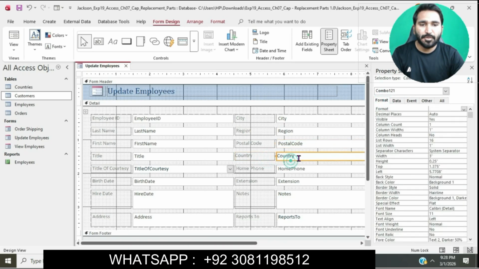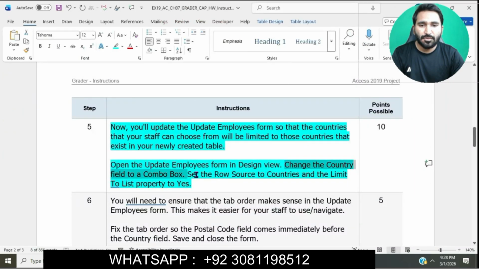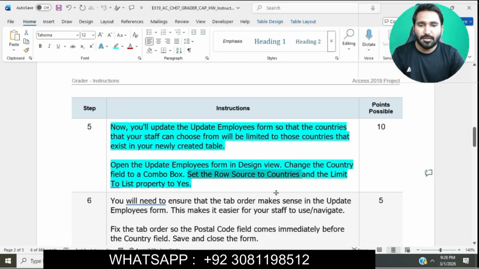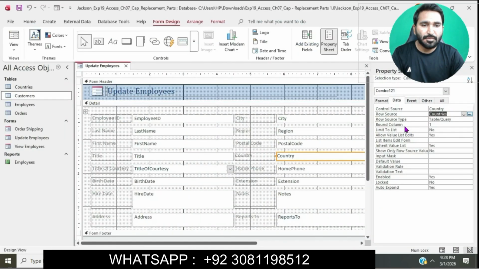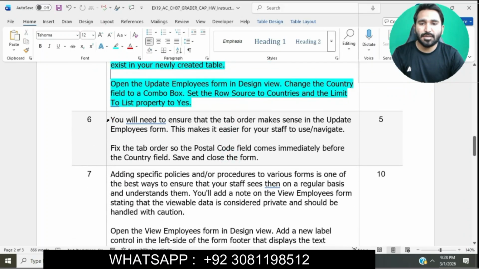Go to the property sheet and we will go to the Data tab. So set the row source to countries. Row source, click on this arrow, we will select countries and then set the limit to list property to yes. Limit to list property, click on this arrow and then select yes. So this question is done now. I have done 5 questions of this assignment so far.